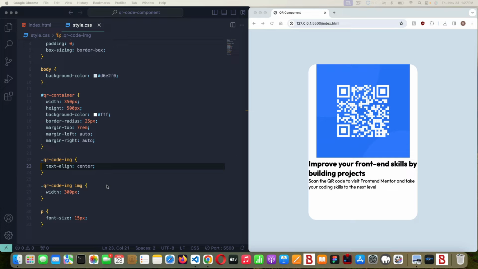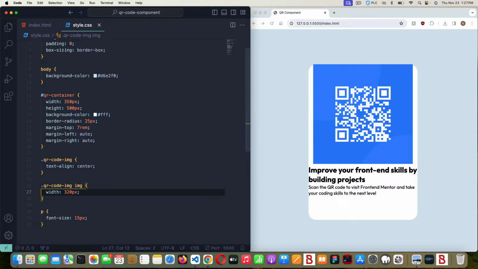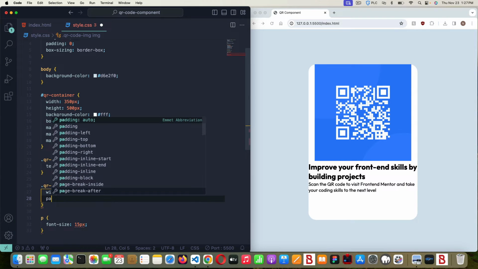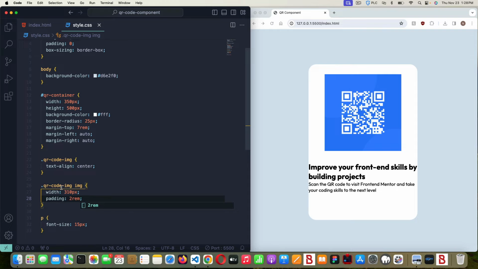But we'll make this a little wider. Make this like 320 pixels. 310. There we go. And then we'll just say padding, 2 rem. There we go. And if we're going to do that, I wonder if we can just make the width 100% and then add padding.